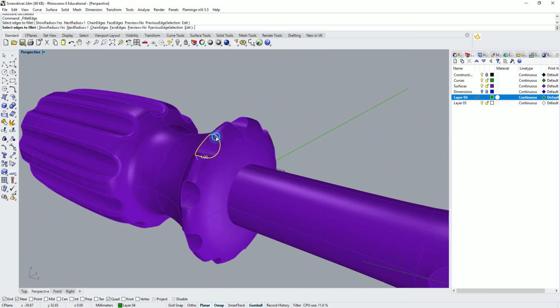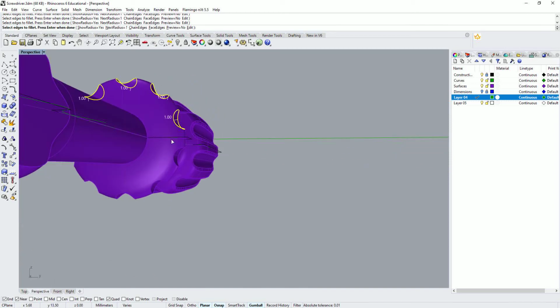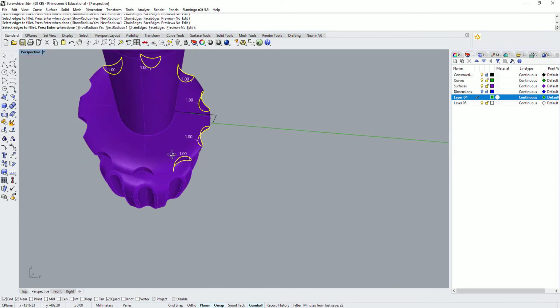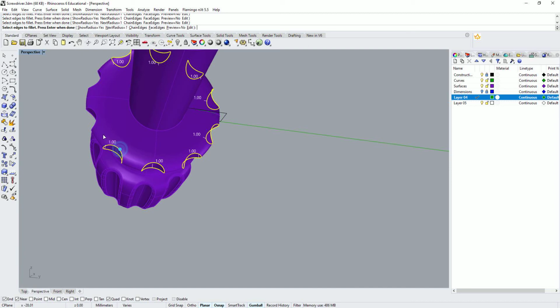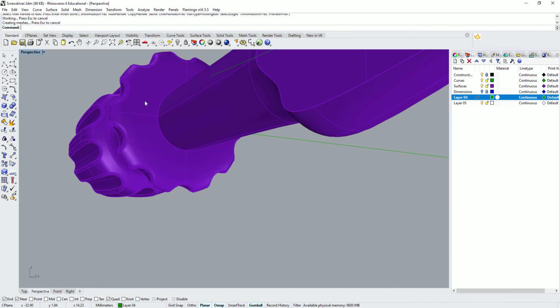And I'll just very quickly go around and do these as well. Gives a little more character. It's also more realistic because very rarely in objects do you get these edges that are not slightly rounded off. Okay.